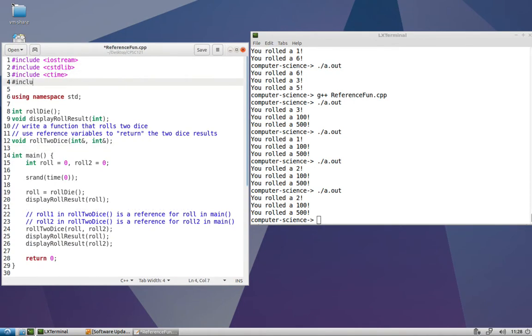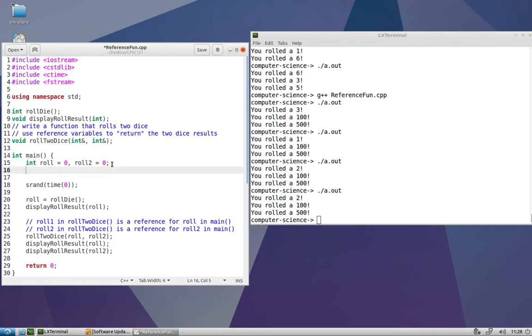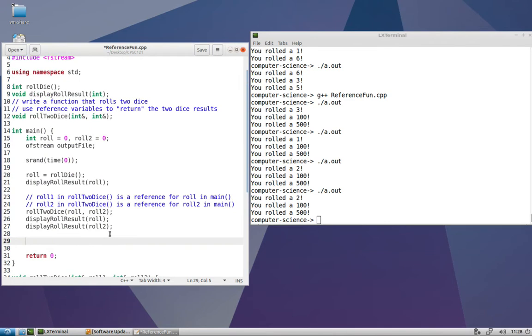Let's go ahead and include the fstream library. And let's add a variable of type ofstream for an output file. What we'll do is just write out the results of roll and roll2 to the output file, but we'll do the actual writing out of the file in a separate function other than main. So let's open a file. We'll just call it rollresults.txt.